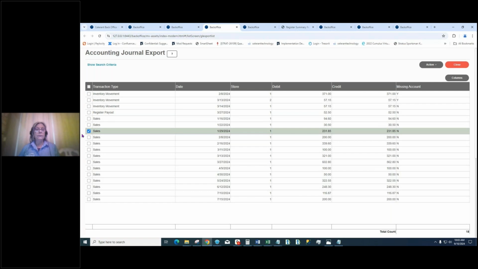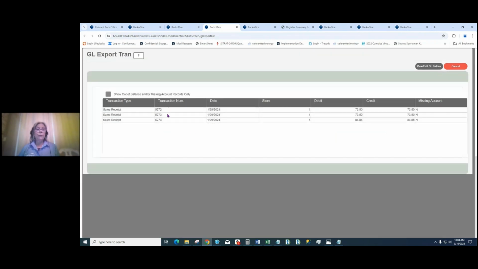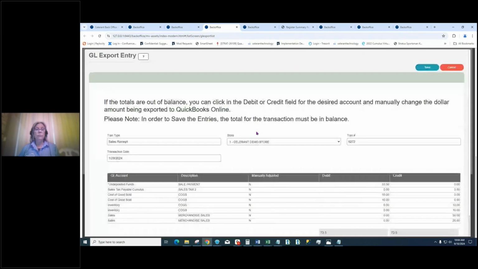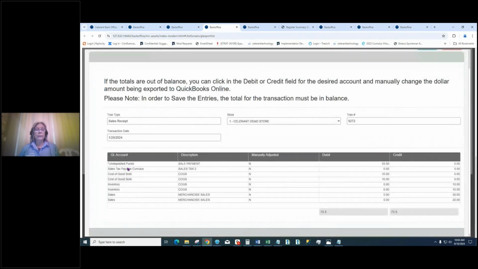We'll just choose the sales date, and we're going to view transaction detail. So with the sales, you've got the receipt number, so you know exactly what transaction it is. And so we're just going to choose one of these and go up to view edit transaction. And here's our journal entry. So our sales payment, and this again is where I have it mapped. So that's where it's posting.